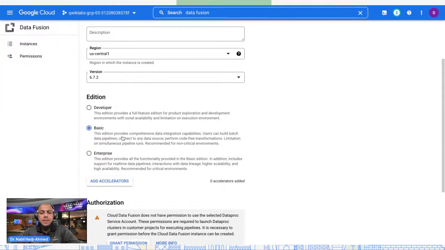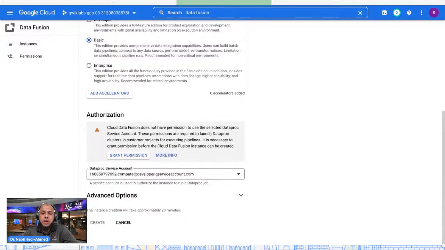And then you've got the Basic one. Again, more features in here. Connect to any data source, codeless, recommended for non-critical environments again, and it will run only batch. And then you've got the Enterprise one, which is a fully fledged version. And here, if I want to run real time and streaming, I have to use the Enterprise version.